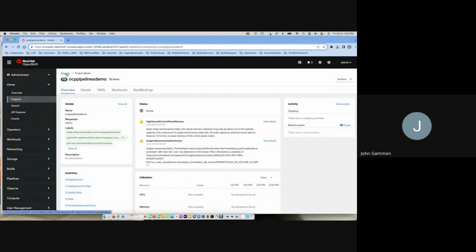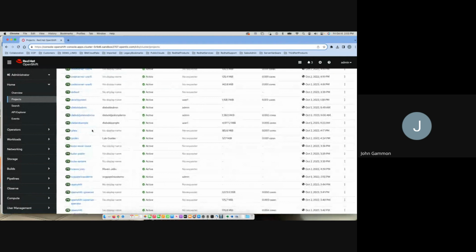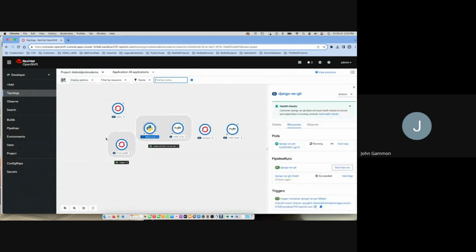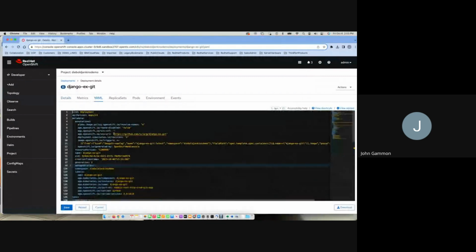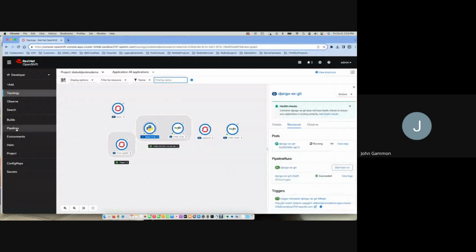I've actually got the project running in a different project right now, so you can see what it actually looks like. We're working with Django, which is, I think, a PHP application, and currently that Django is deployed. I'm just going to grab the URL here, copy that, and go back to the topology. And I'm going to show you what the pipeline looks like.